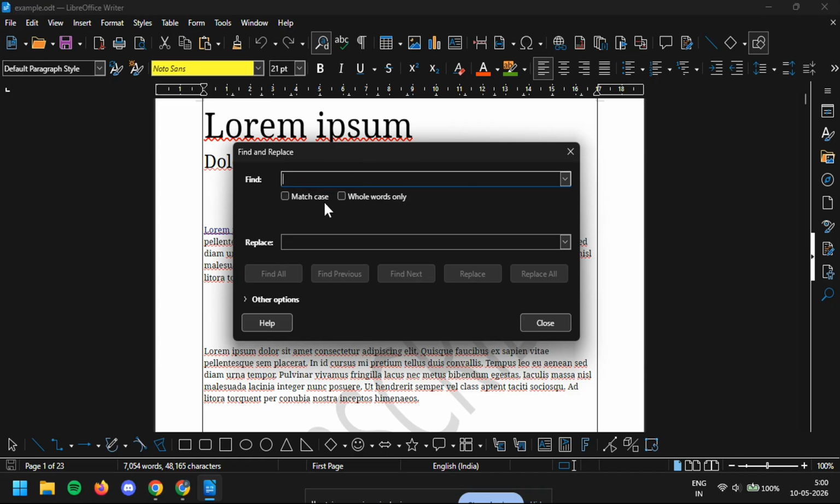This is where you type the word or phrase that you want LibreOffice to look for in your document. For example, if you want to change a repeated name, an old term, or a specific phrase, type that exact text into the Search For box.